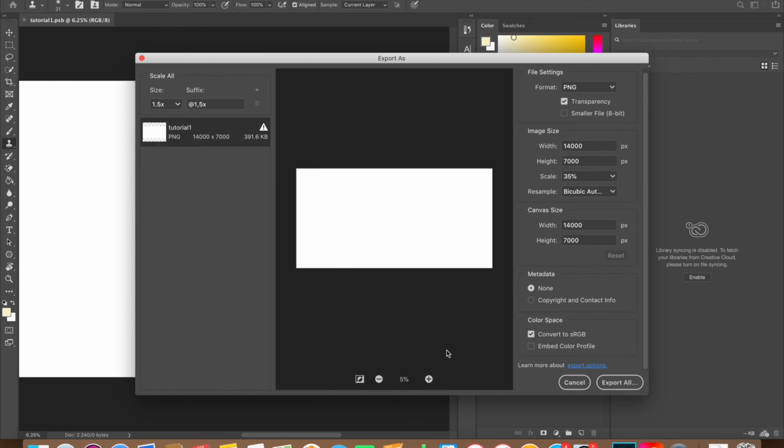And that's pretty much it. So that's how you change all the different settings in Photoshop when you're creating your documents, as well as how you export your final product.